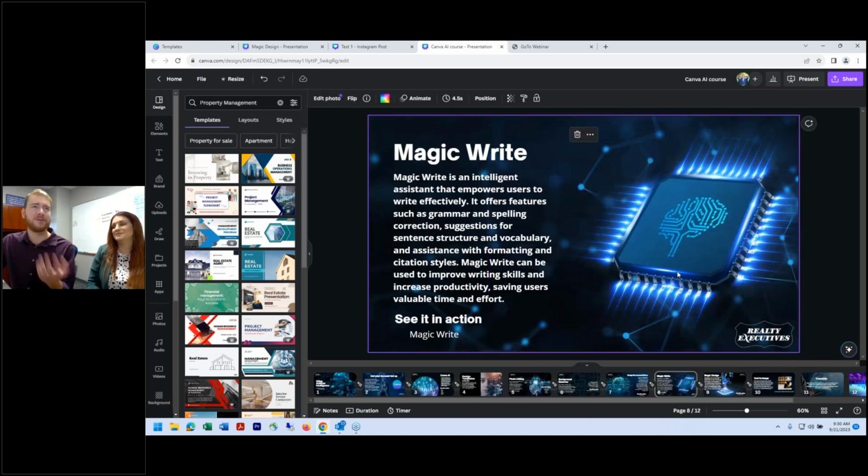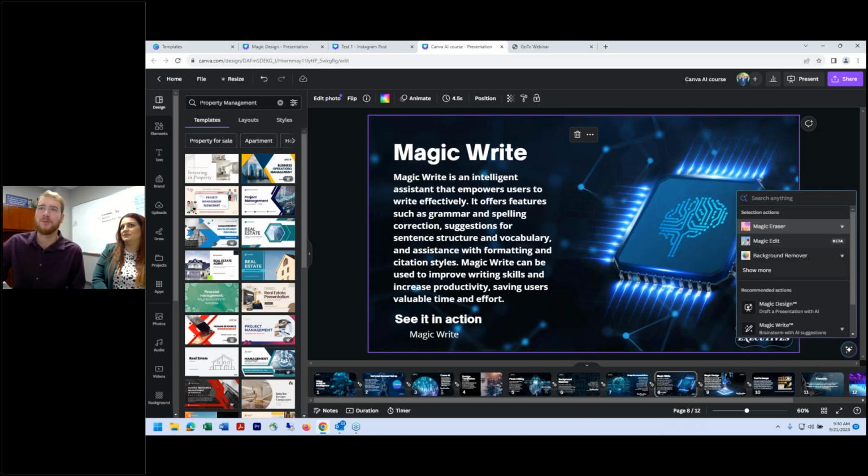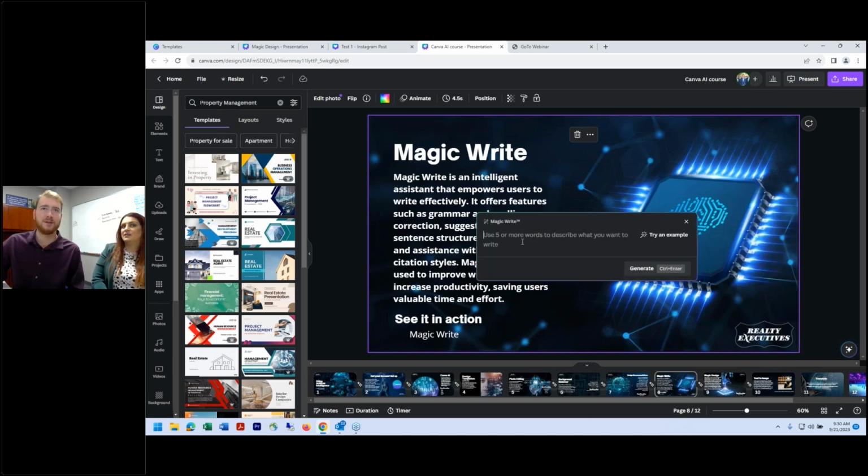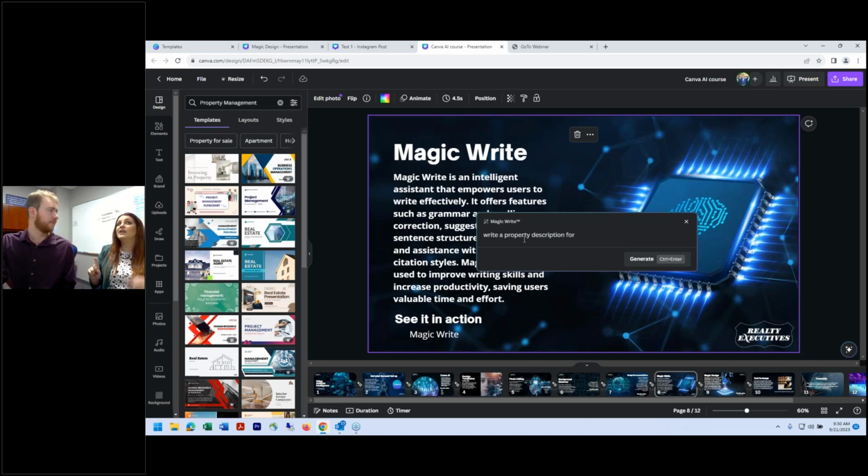But that could be something that you use when writing a property description. Correct. So that's probably one of the most useful ways. Let's show them a property description. So we'll go into Magic Write and let's say write a property description. Now I'm going to stop you. I would like you to start as a realtor. Gotcha. Because you want to know your point of view.